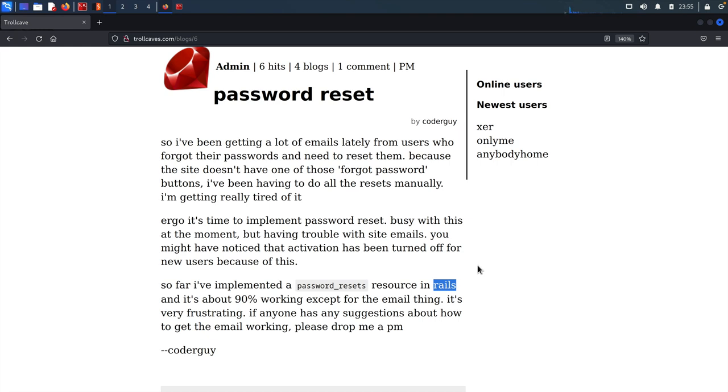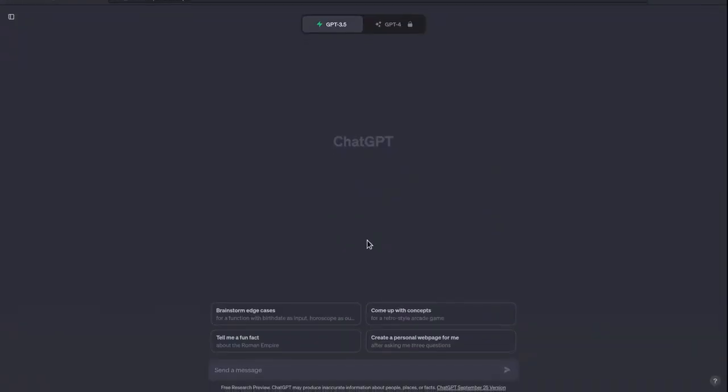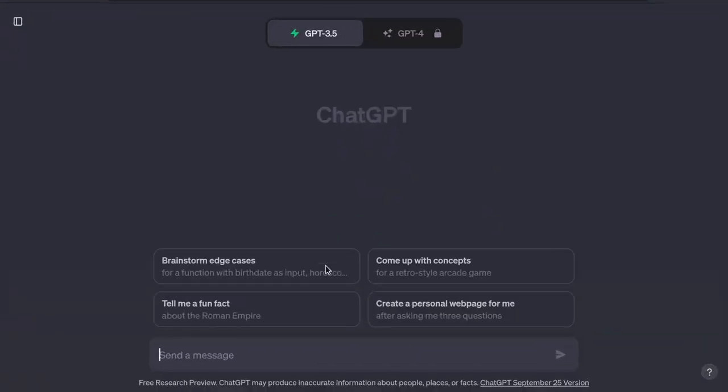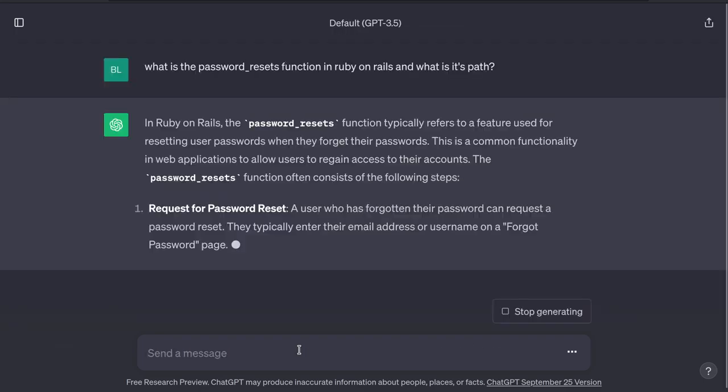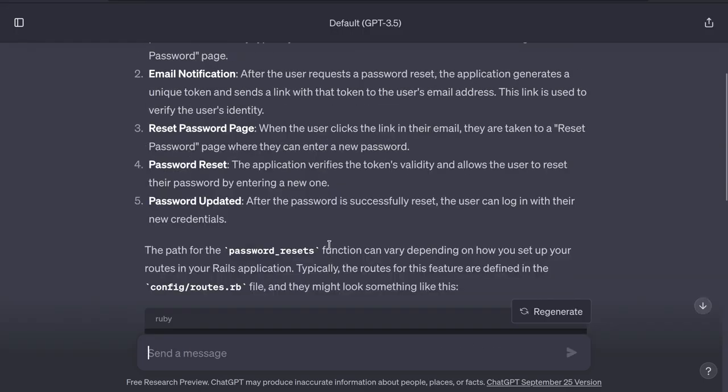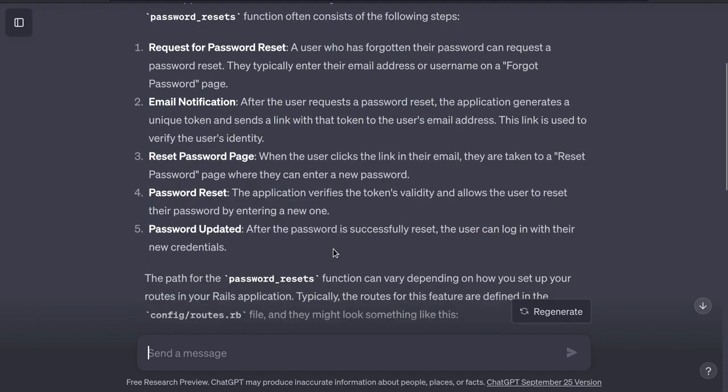And to learn more about this password reset feature, we can either do some Googling or we can utilize our artificial intelligence friend, ChatGPT. So let me navigate to it. And here we have ChatGPT, our AI friend. And let's ask ChatGPT, what is the password_resets function in Ruby on Rails? And what is its path, basically? And awesome, gives us a bunch of some useful information, description about the feature, and more information on how to use it.